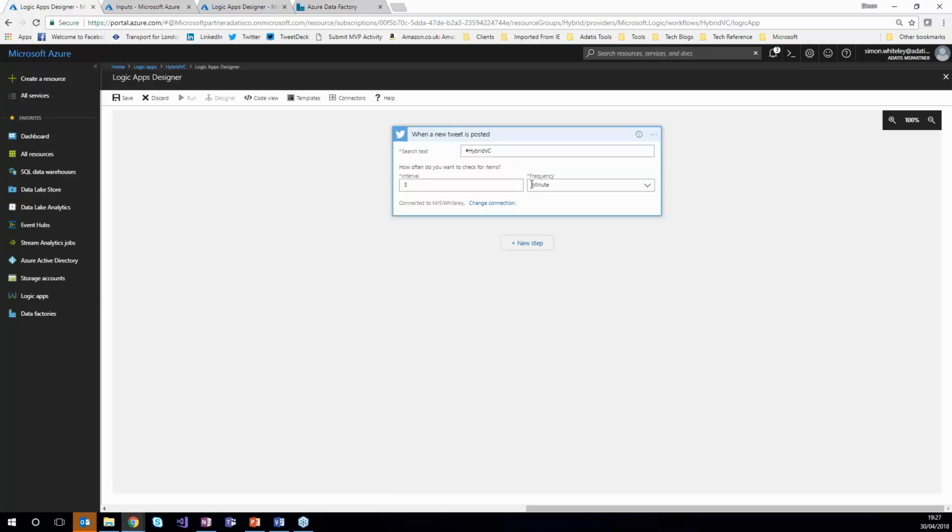And I can give it a polling. So how often do I want it to go and check if there's any more results? Some of the triggers are actual active triggers. That's things like you can say when someone triggers me as an HTTP request, and it'll just sit there listening, and it'll only fire when it gets a direct HTTP post.